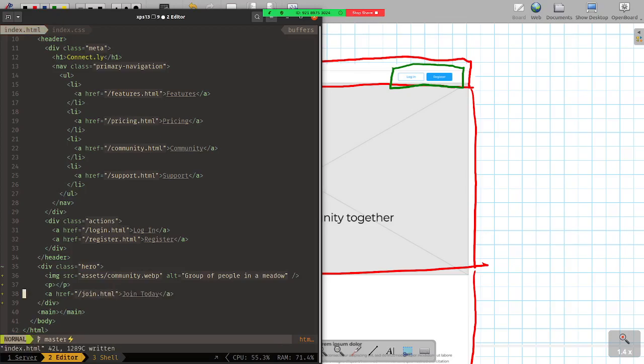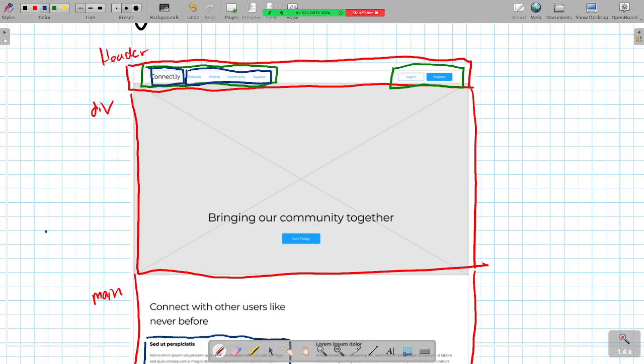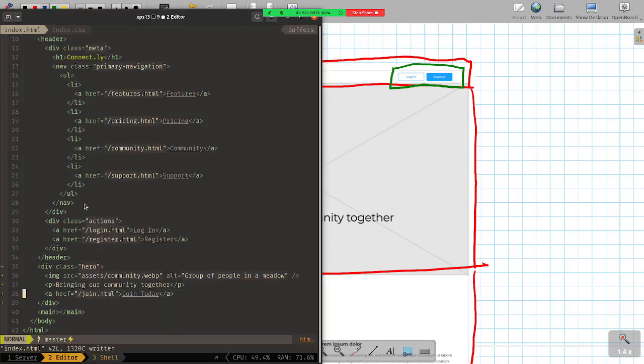I'll send that to like a join HTML. And this was bringing our community together. Brining? I don't want to brine our community. Okay, so that's pretty good.